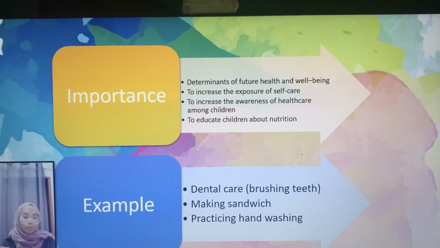The second one is making sandwiches and also practicing hand washing. Making sandwiches can expose children to nutrition, about what they should eat, what they should not eat, and what they should put into their sandwiches.